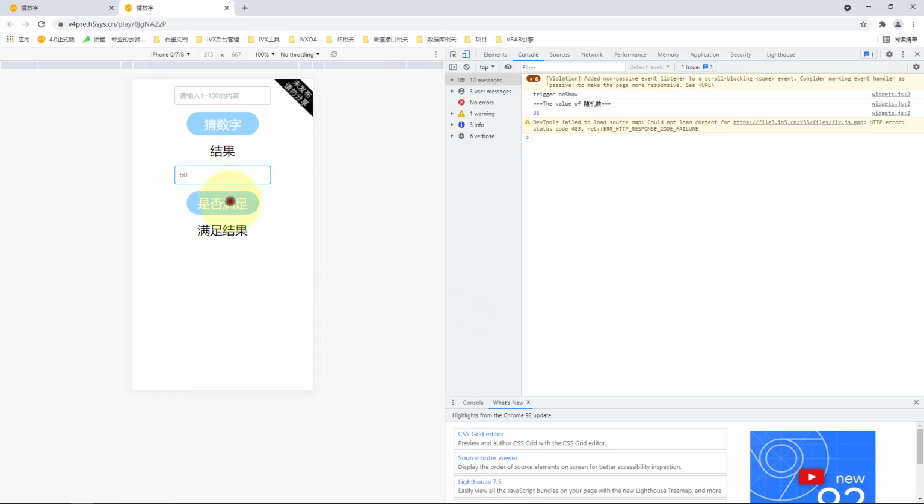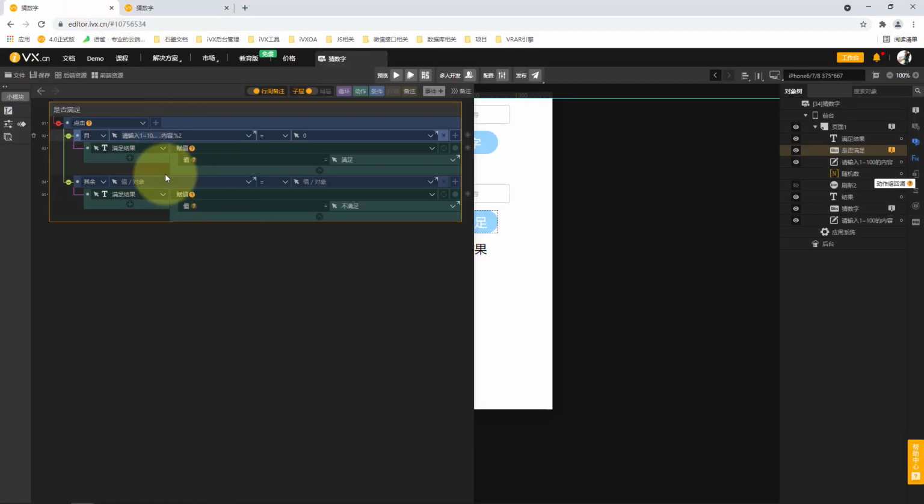"And" means that both must be satisfied at the same time, so we can copy and paste one here. That is, if 2 integer divided equals 0, and 3 integer divided equals 0, then it can be satisfied. Otherwise, it will not be satisfied, right?